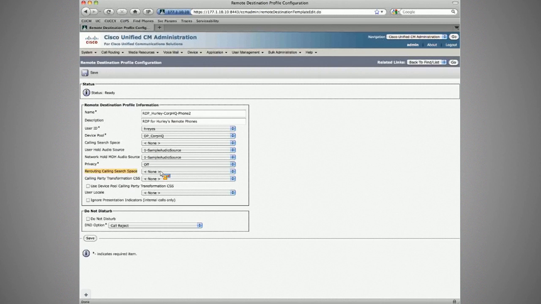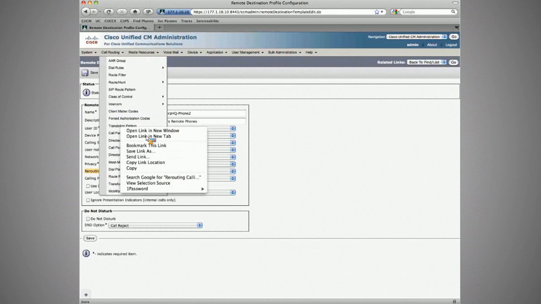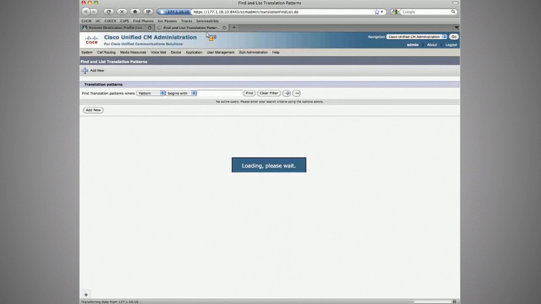We will, however, configure the rerouting calling search space. Otherwise, we'll use the null or none calling search space, which will only have the none partition, to try to find DNs or try to find patterns to match with our remote destinations. And of course, we won't find any. So let's go take a look at our translation patterns, or our PSTN patterns.